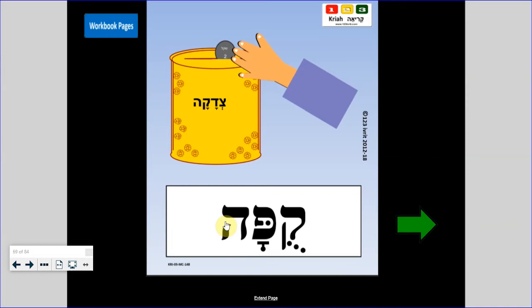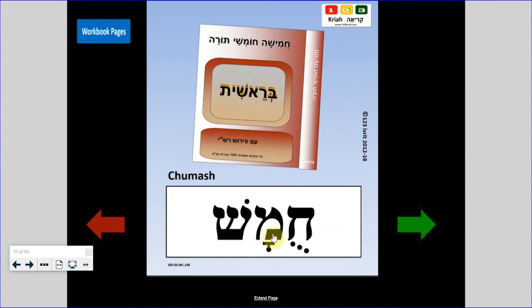So for example, if I was a teacher, kupa, repeat after me, kupa, and the meaning, great. Now chumash, all together, chumash. Here's a chumash. Amazing. This will also help them when they learn chumash and sharashim.